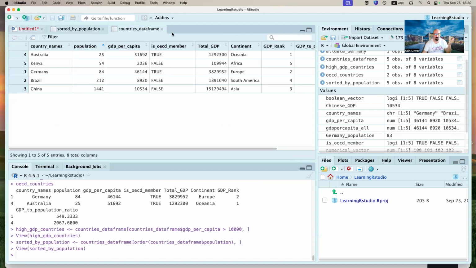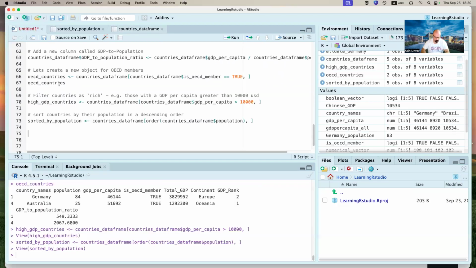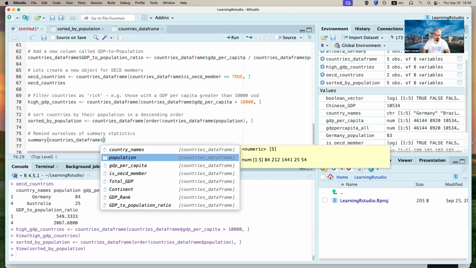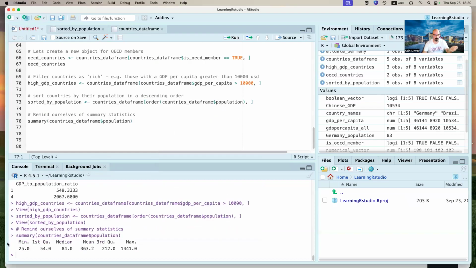I think we have created quite a lot of new data. So, just to remind ourselves of summary statistics, we can always use the summary function on the countries data frame population. You can run this and it's going to give you minimum population, first quartile, median, mean, then third quartile and maximum population as well.